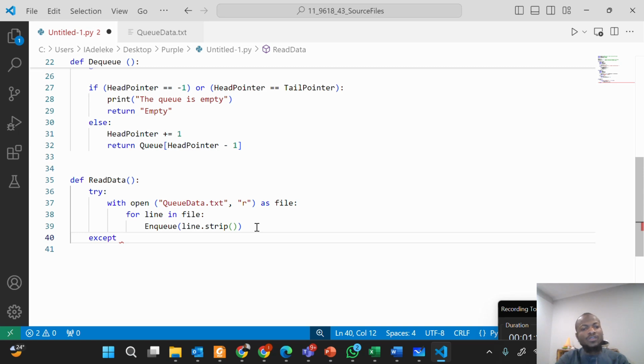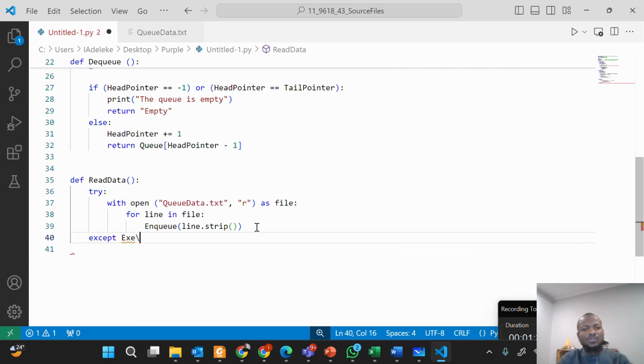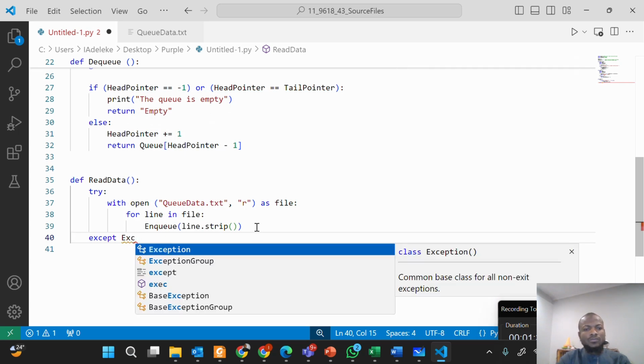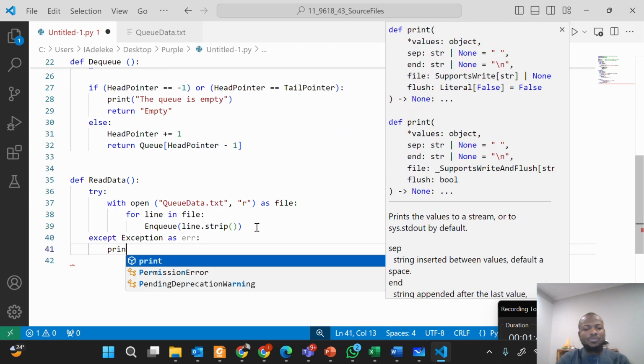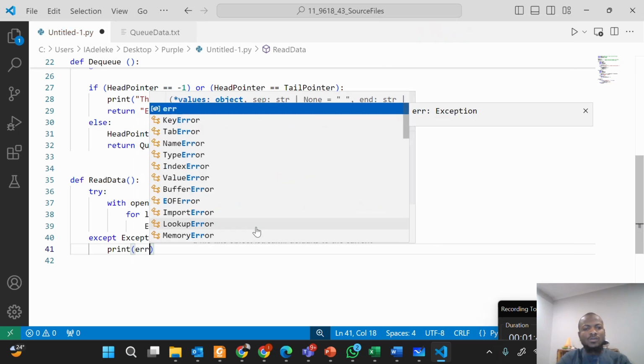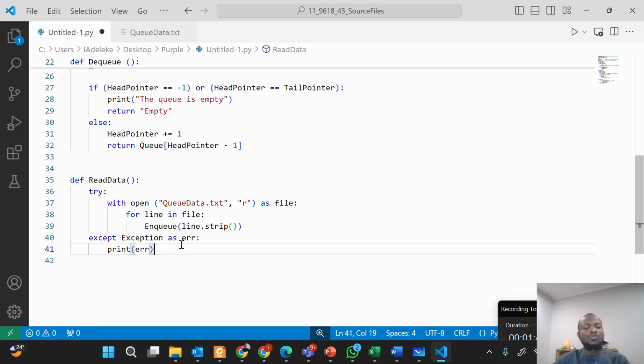We're trying to open the file, whether the file exists or not, it tries to open the file. If the file could not be opened, then it throws an exception. Okay, except Exception as, let me say, err. Then I print err. This will print whatever error occurs if the file could not open or maybe the file does not exist.